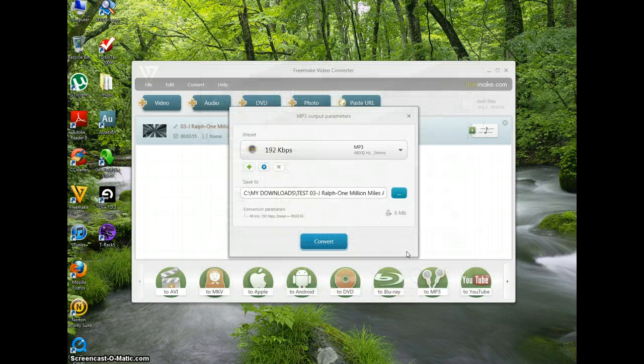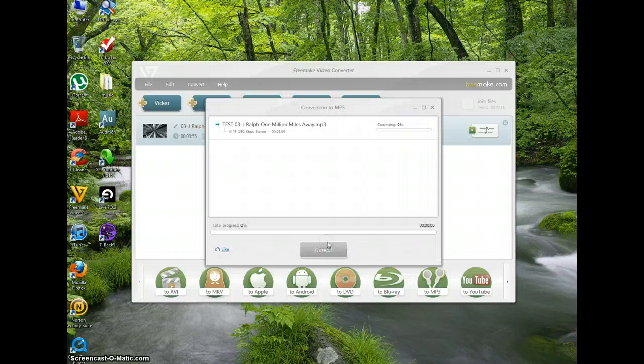So I hit save. That goes and puts it in the folder that I like. It tells you exactly how big the file will be after the conversion, and it gives you the options which you chose right here, so you know exactly what it is. Let's go ahead and convert. It takes just a few seconds.